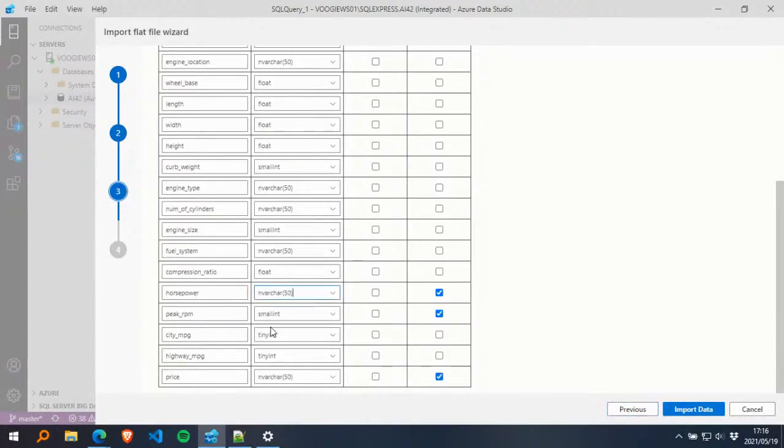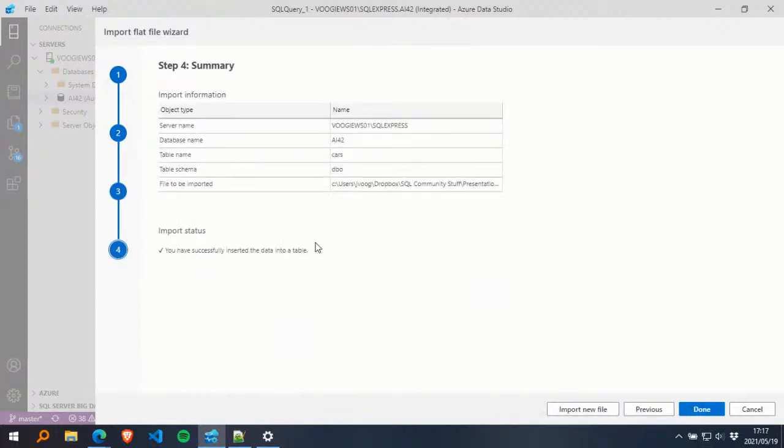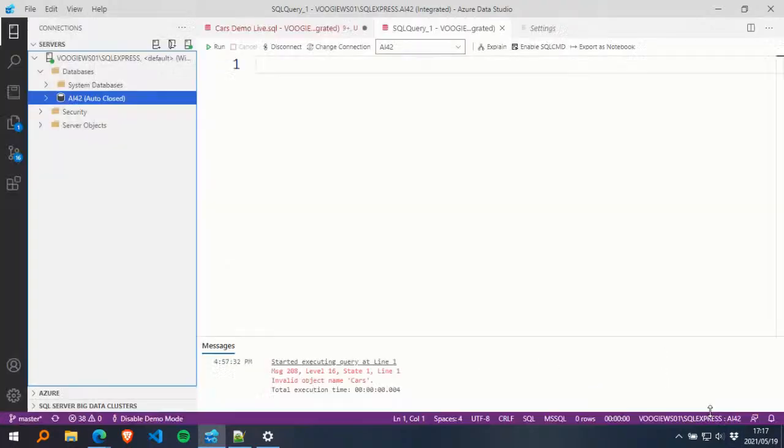So if I go to horsepower, and I know peak RPM will also throw errors, so let's just fix everything once off. Okay, and it has successfully inserted all my records. That is nice. Okay, done.